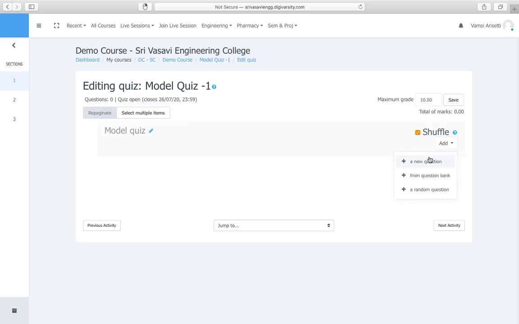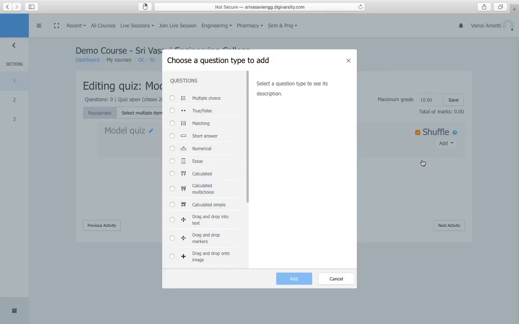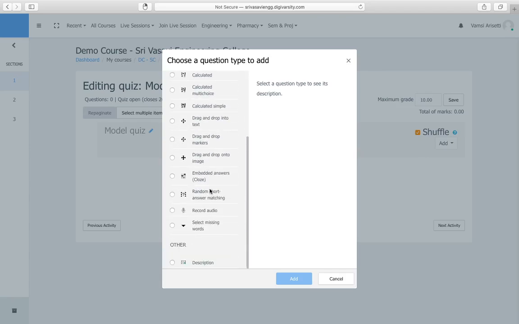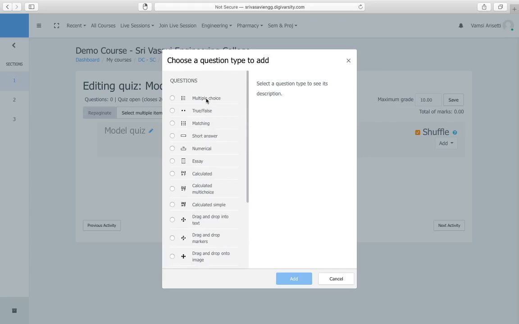We can add a question one by one manually, or we can choose a question bank. We can upload a question bank. We can upload 100 questions, and can give 20 questions randomly from these. I am going to show you how to add questions one by one. For this, click on the new question. A number of options are here. I am going to choose the multiple choice.